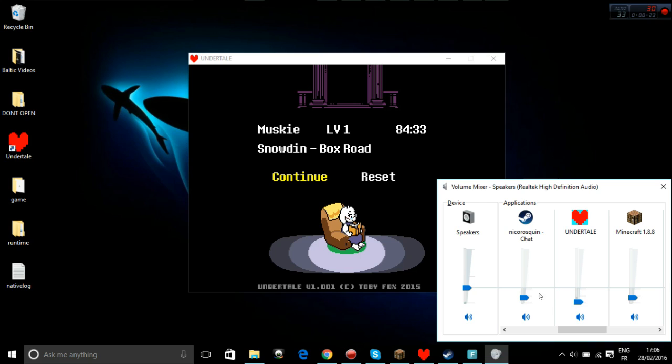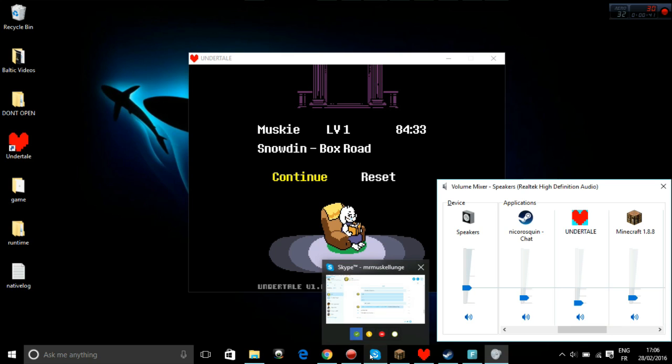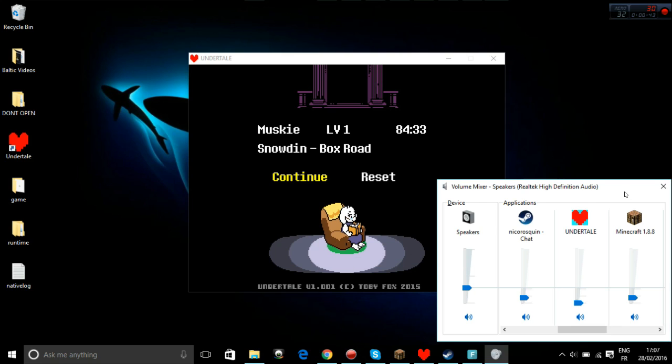You should still be able to hear my voice, but you should also be able to hear the Undertale soundtrack under it. And this is good for if you're Skyping your friends or something, or of course you can just completely mute it. If you don't like the soundtrack at all, then you can completely mute the app and put on your own music, you know?